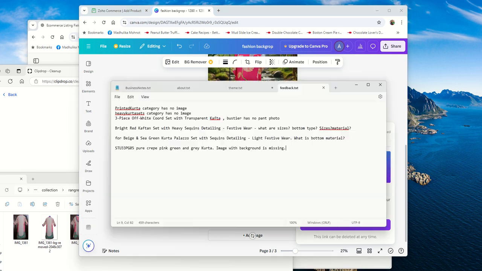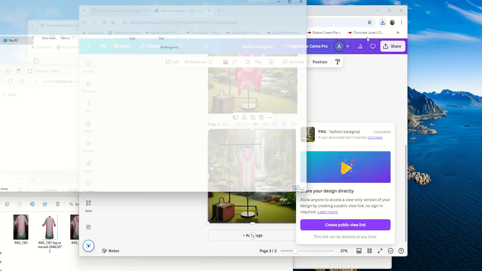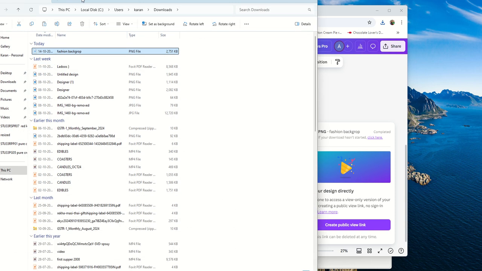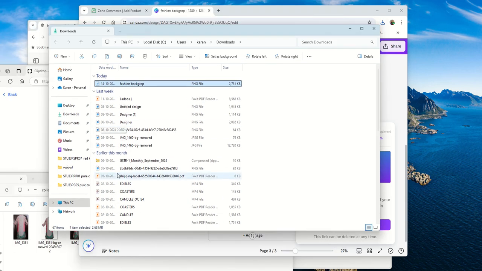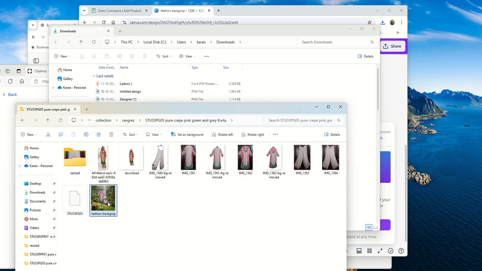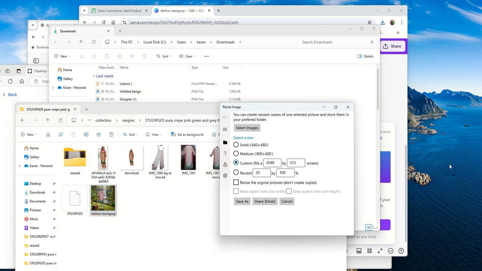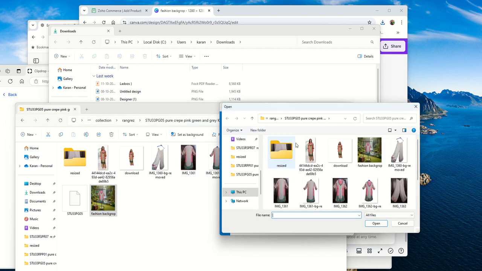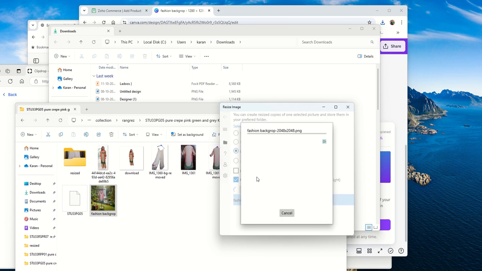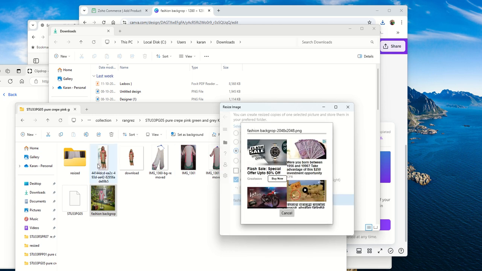So then this one, the background, is also ready. So let's remove that from the feedback. But I'm just showing you that you need to keep collecting here. And this also, fashion background, control X, and I'll move it to here. It's not resized, it's slightly on the higher side. So I will resize this. Select images, fashion backdrop, 2048, but keep the aspect ratio because otherwise it will squish it in a different way. And save as in which folder? In the resize folder.